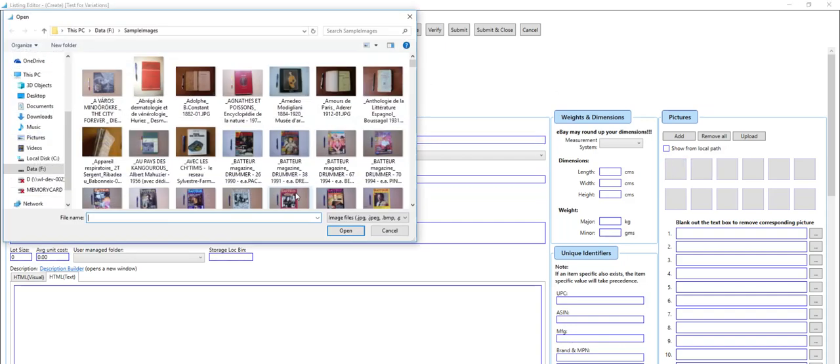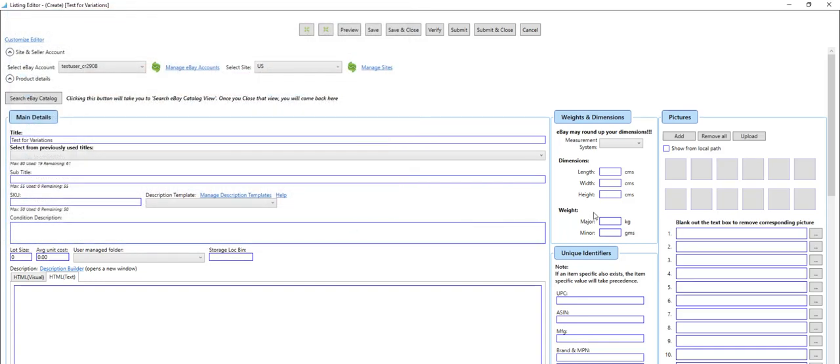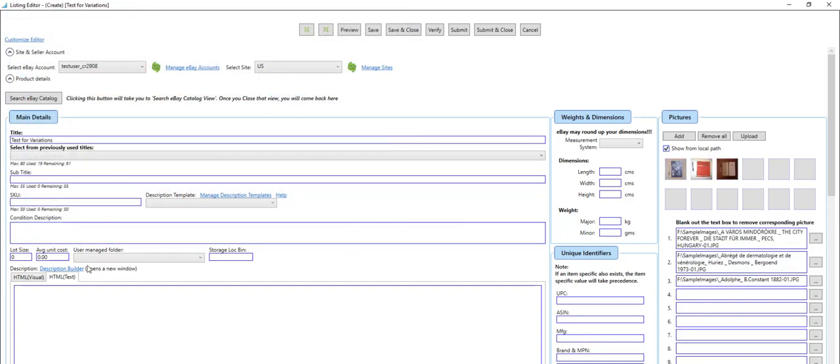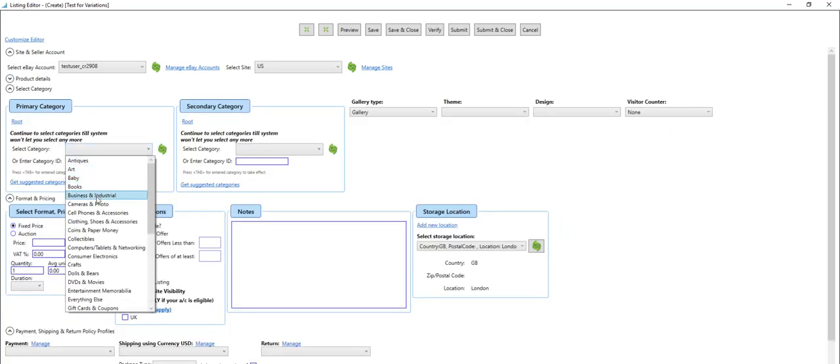Some pictures to be added. Let's say I added 3 pictures to it. A description, say my standard description or whatever it is. Then I look for a category. The category has to be, obviously, one that is enabled for variations.